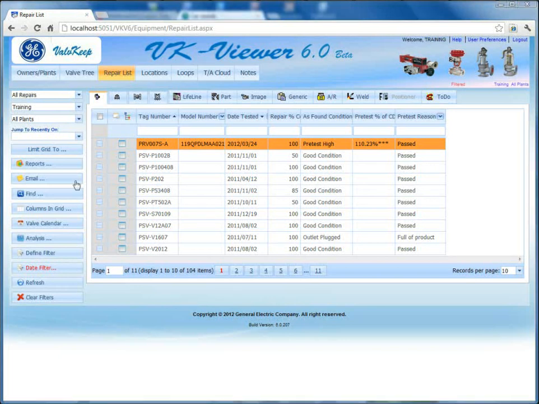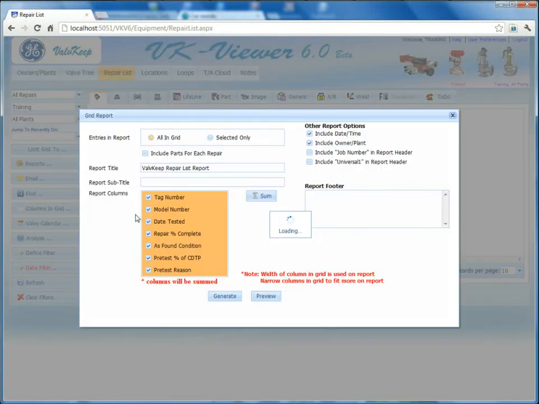Up to our reports command, and in the reports you'll notice I have a grid report. What the grid report allows me to do is basically print the spreadsheet that I've just built. So again, I've got some options that I can choose from. I can have all in grid or only my selected ones. If I wanted to, I can include the parts for each repair. I can give it a title and I can give it a subtitle. For my title, I'm going to say repairs since 2011. I can sum the columns, I can do a number of other things, but for now I'm just going to preview this report.